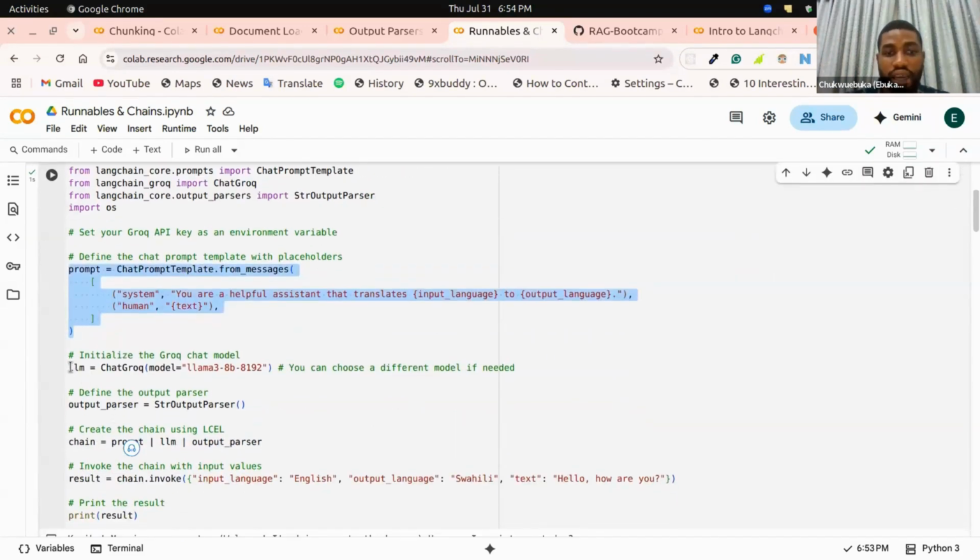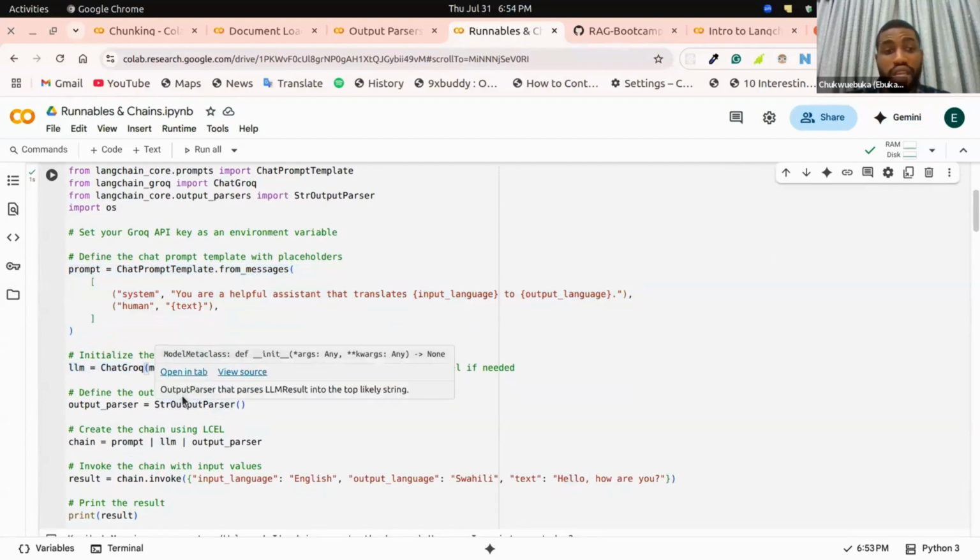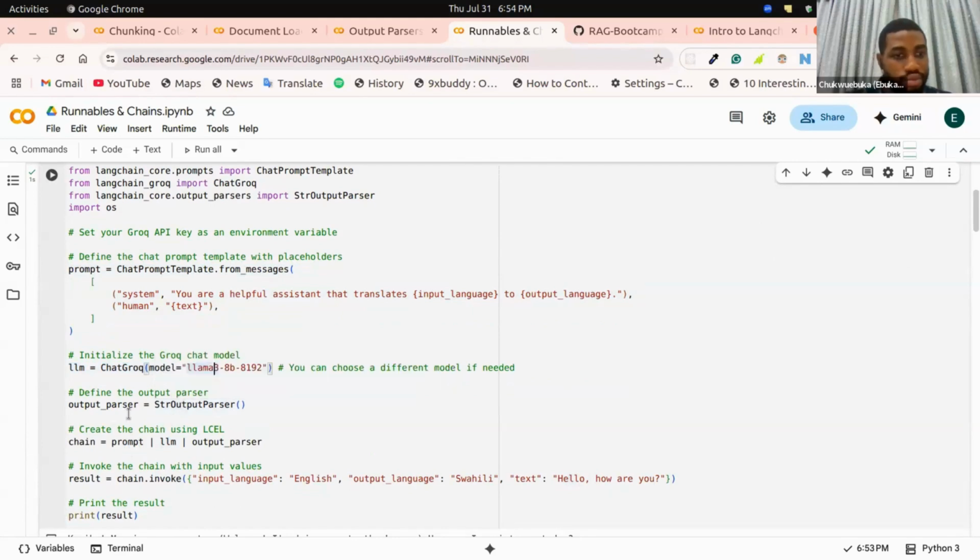I'm defining my LLM. I'm using Groq and the Llama model, and I'm also defining my output parser. And this is where I define my chain. So we have the prompts, the LLM, the output parser, and we have results. The result is equal to chain.invoke. So it's because of this.